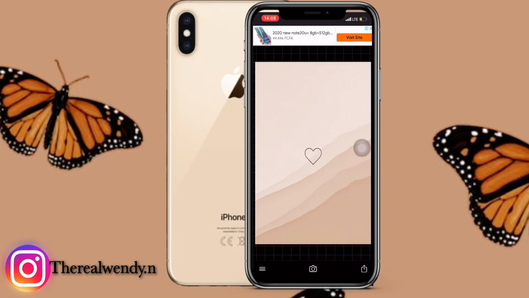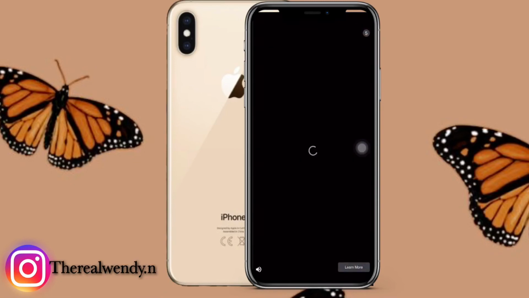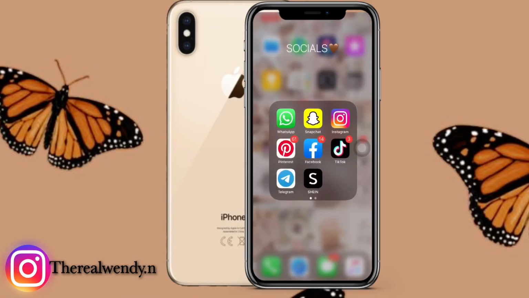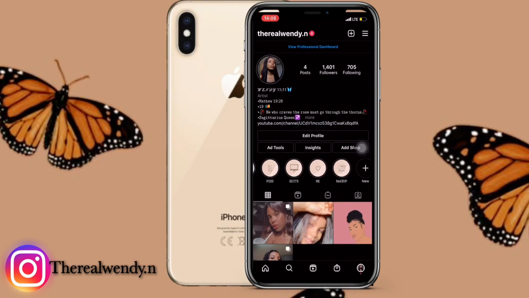That's easy to do. And now the next thing you want to do is to save it. Save image as PNG or whatever. So now I'm going to show you how to put it. Though I have a highlight cover already, I'm still going to do it for y'all. So this is mine that I did.